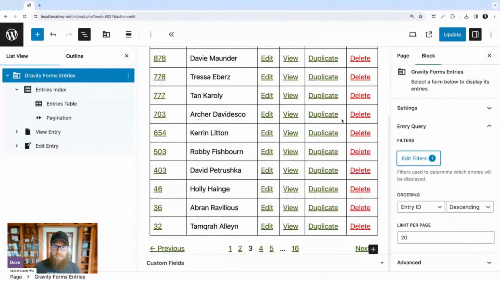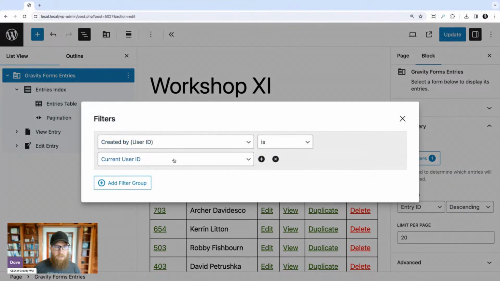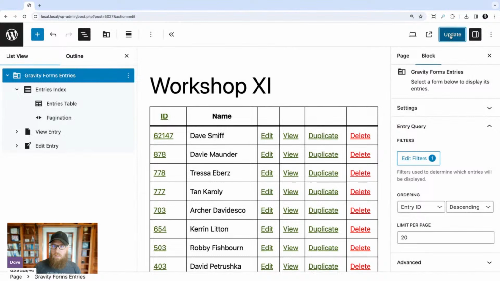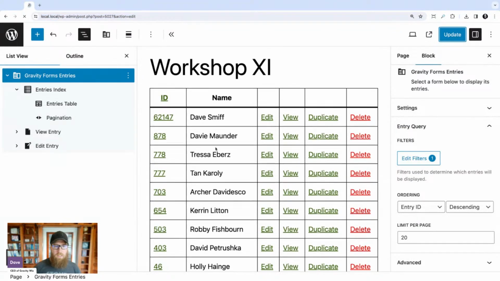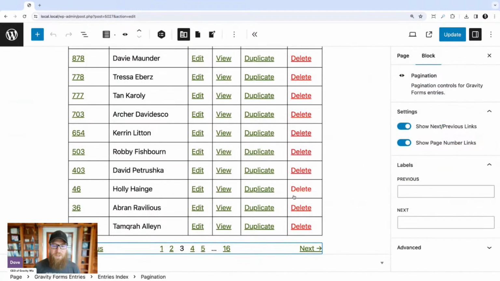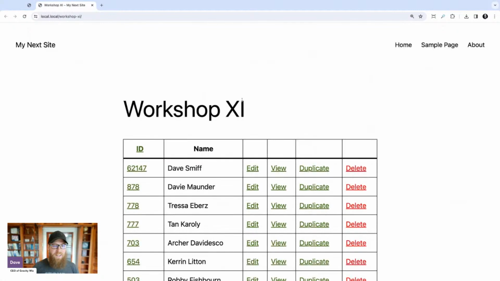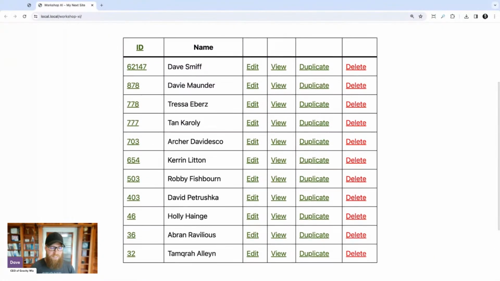And you can see that it oh, maybe it didn't. Created by user, current user. Let's update that really quick. I would have expected that to update automatically. Oh, it did. It just confused me because it was still showing the pagination in the editor. But if we go and look at this on the front end, you'll see that the pagination is gone. Yeah, because there's not enough entries that are attached to this user to require pagination.